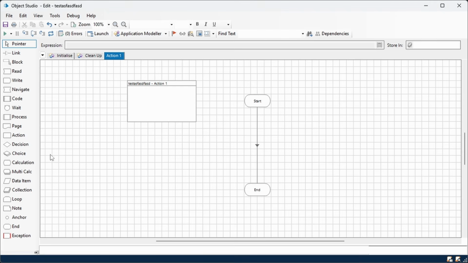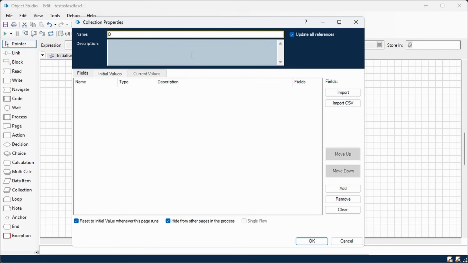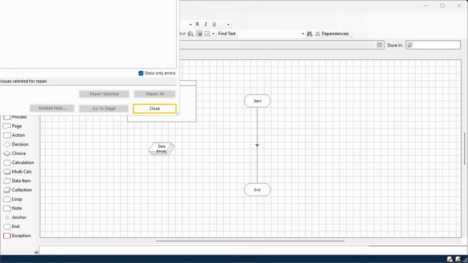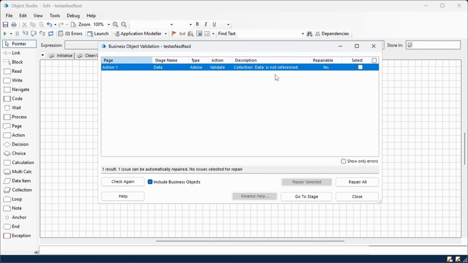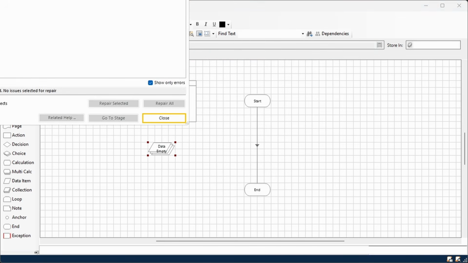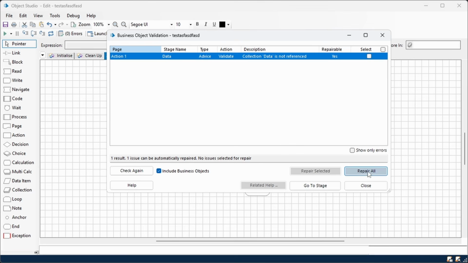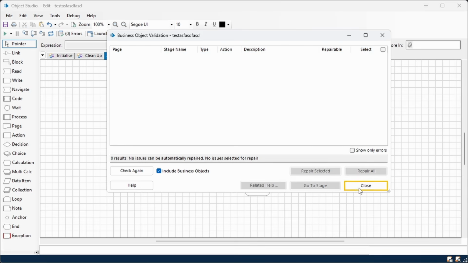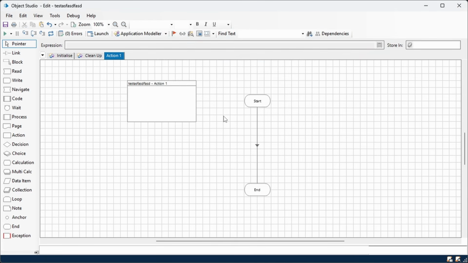If you have a collection, we'll call this collection data. Okay, we would get an error if we uncheck this box. It says collection data is not referenced. And what I can do, let me just copy this real quick. Okay, what I can do is go repair all, or I can select and do repair, and it's going to repair, quote unquote, but the way it repairs it is by deleting it. So it's gone now, so that repaired it. But let me bring it back.